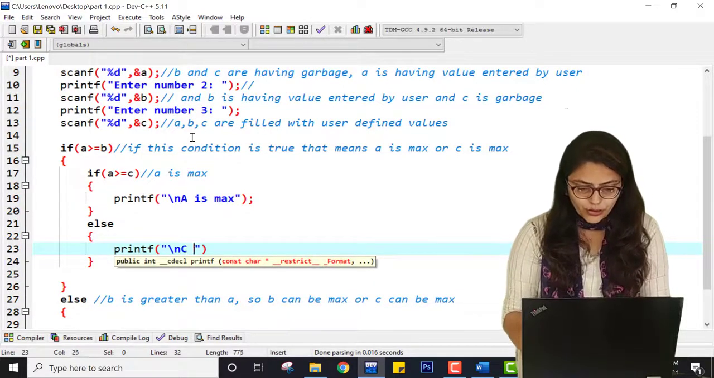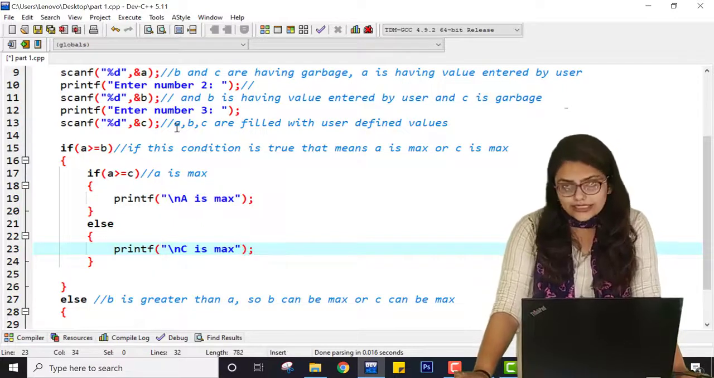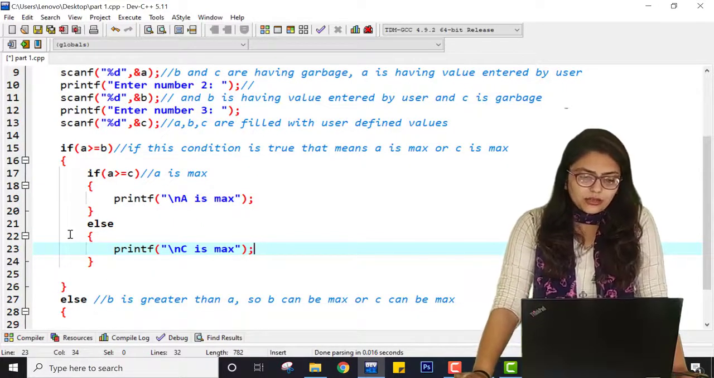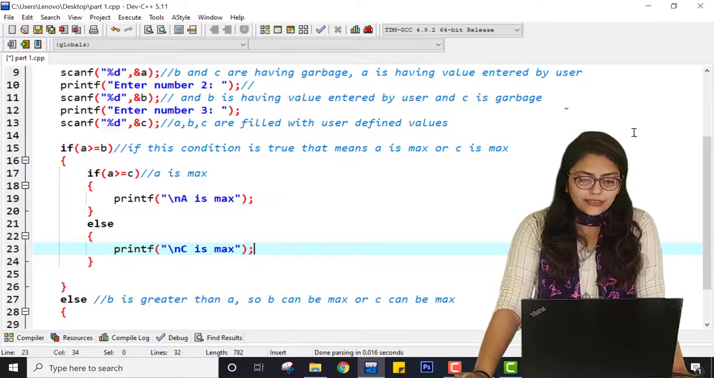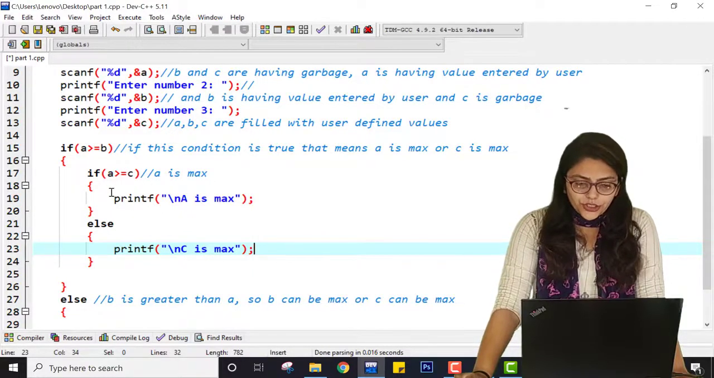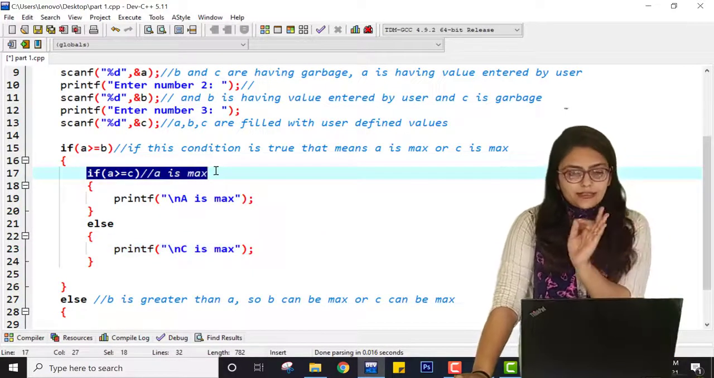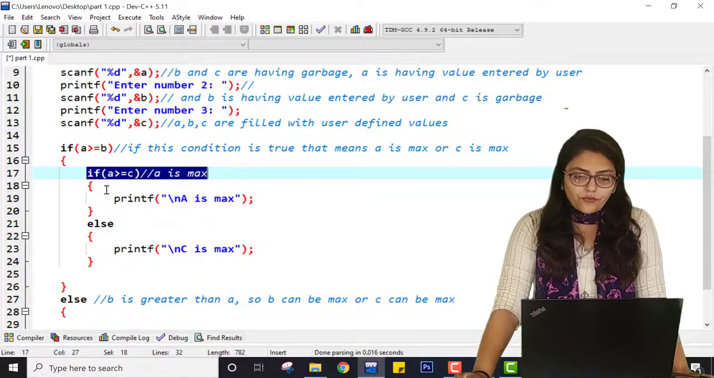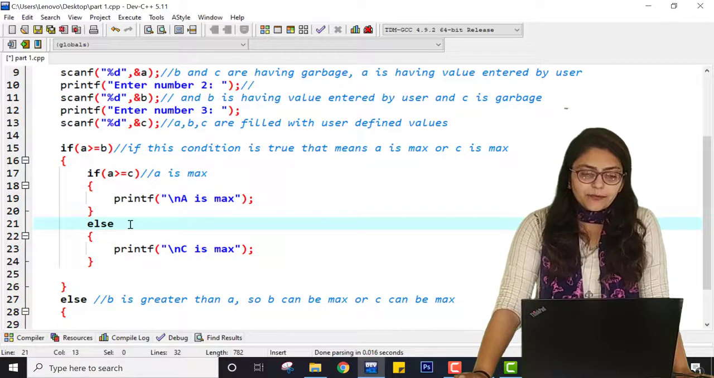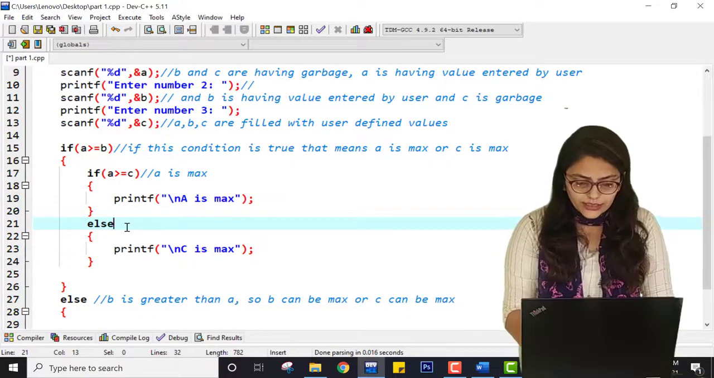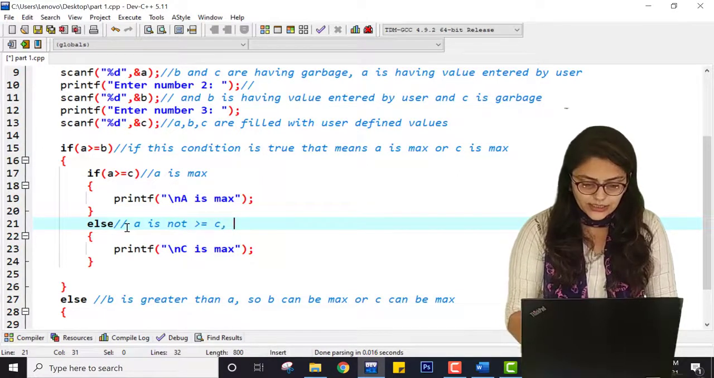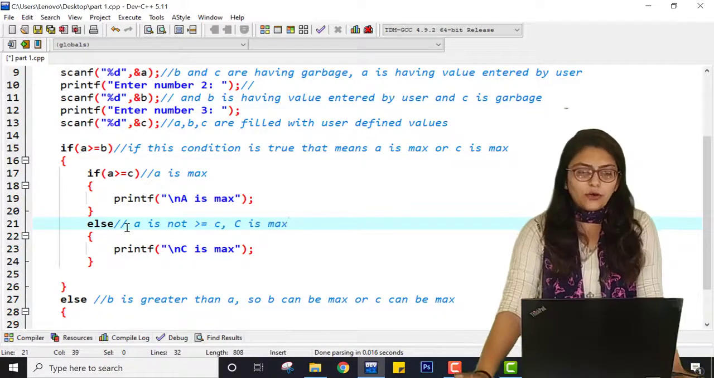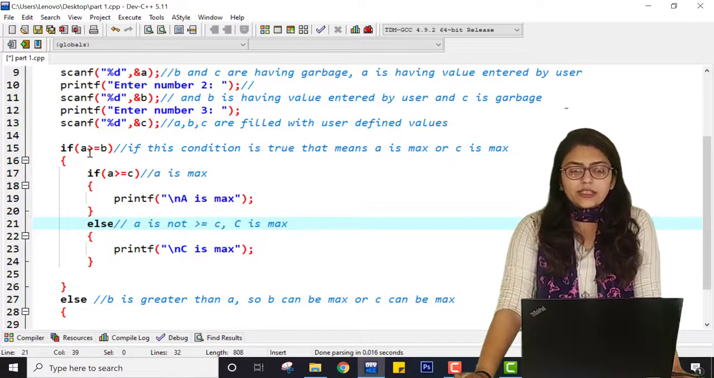C is max, or you can also say A and C are equal or C is max, because in both of the cases, okay, C is max, right? So first let me just show you. So at this stage, if this condition is true, that means A is greater than B and A is greater than C. That's why A is maximum. But if this condition fails, it will come to here, and that means A is not greater than or equal to C. That means C is max, because A is smaller than C, and we know that B is already smaller than A. So C is max.